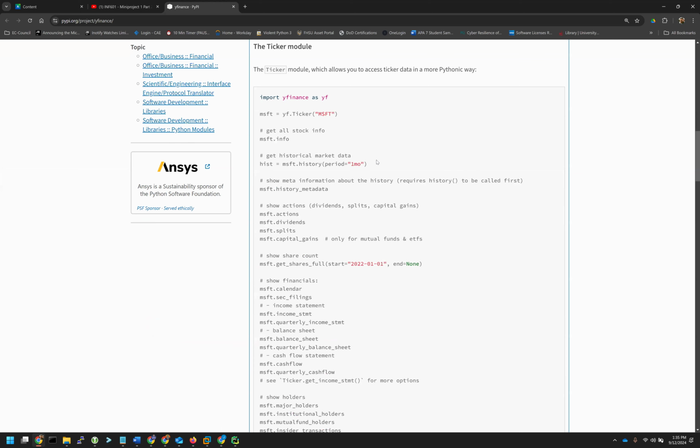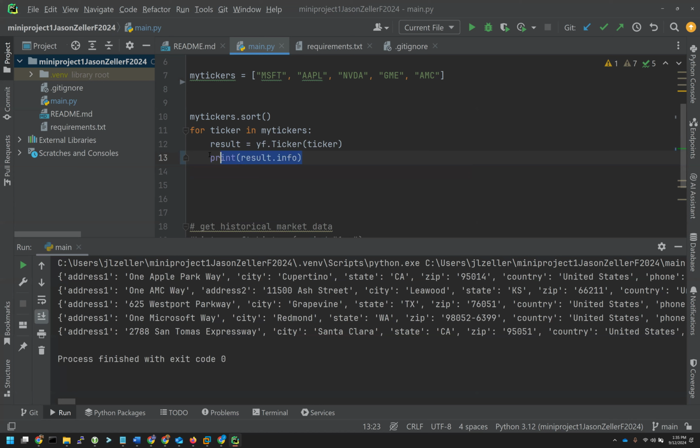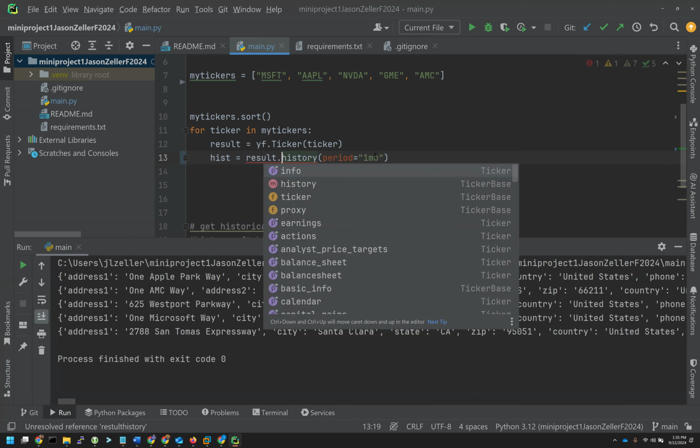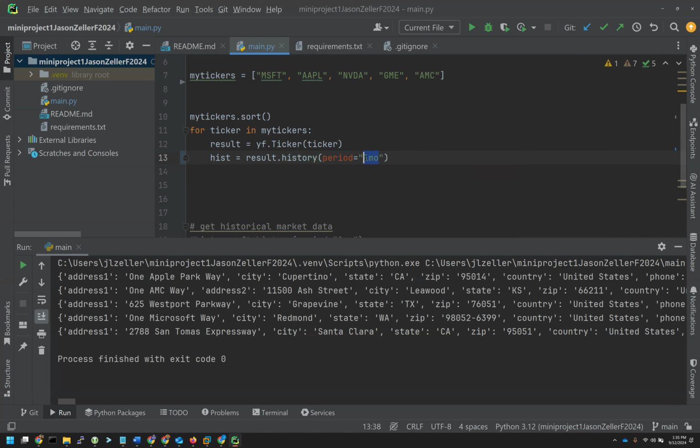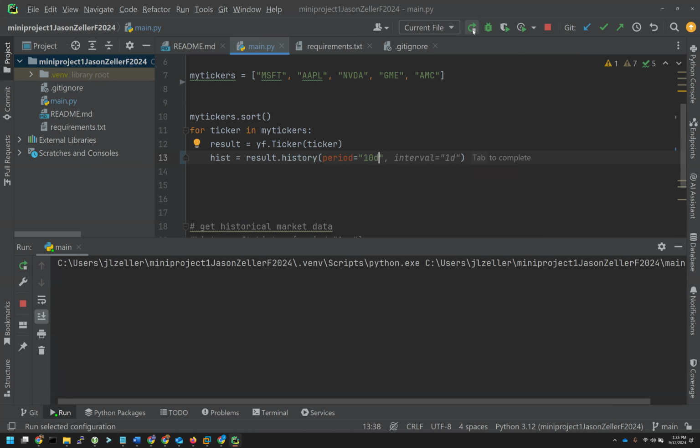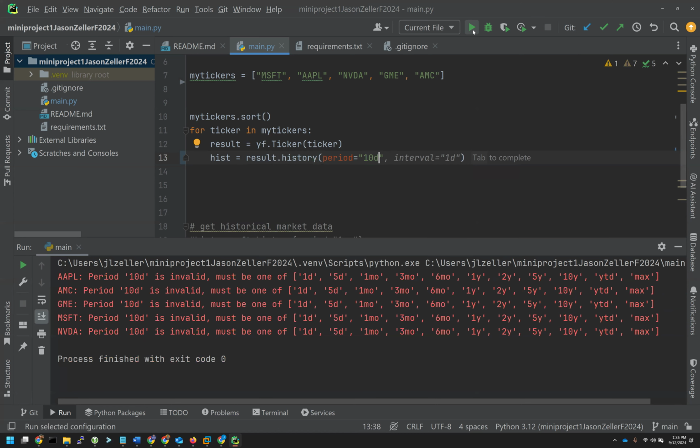And we had this option of getting this historical data, right? That's really what we were after, because the assignment was to get the last 10 days. So if we come through here, this would be our result.history, and on that history, we were really looking for 10 days. Now that used to work. We're going to try it again here just to see if maybe there was a glitch. And so they no longer take 10D as a valid thing. That's interesting. I wonder why they did that.